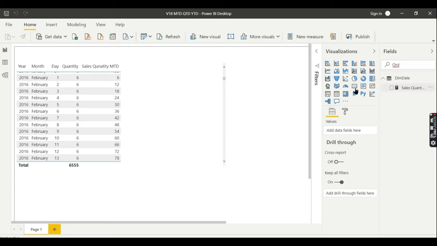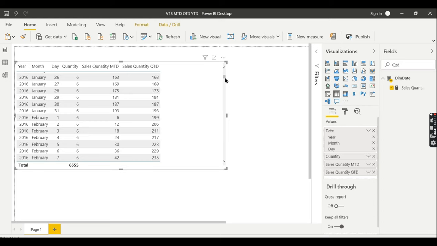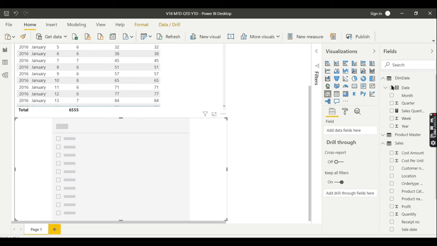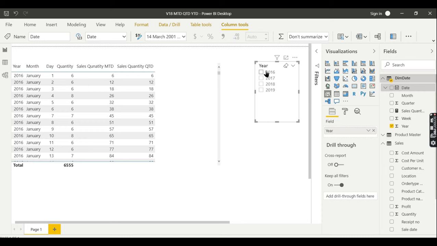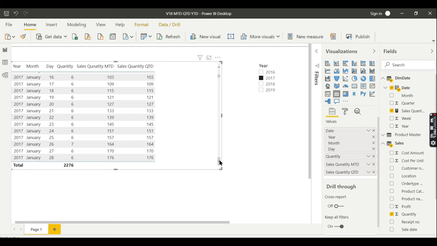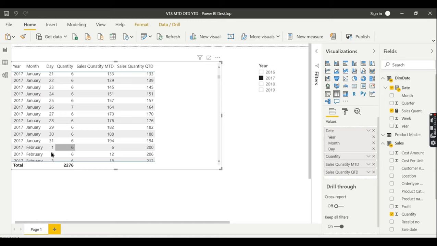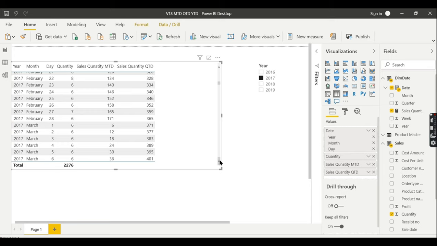Let's add this to the table. Now we already saw this. Let us try to have some filter so that it will be easy to understand. I have year, I'll make it a list. So 2017, and you see that MTD is moving, and it ends at month end at 194, and your QTD is also the same. But as soon as February starts, MTD restarts, whereas your QTD continues till quarter end. So let us quickly go to our March end.